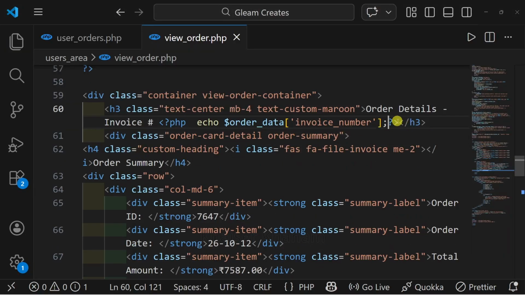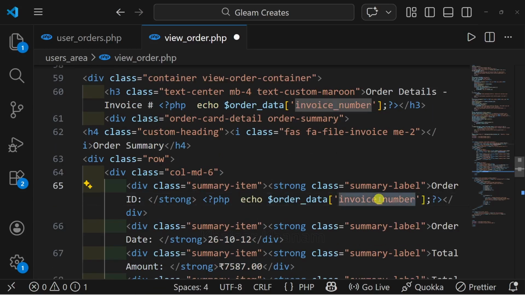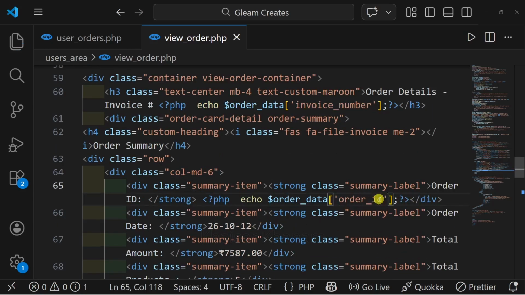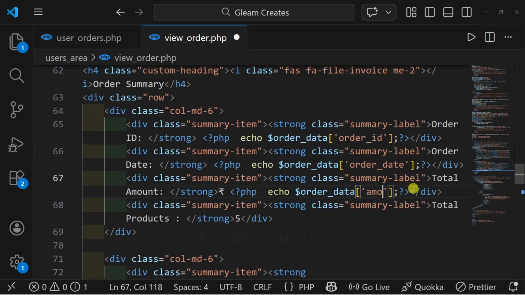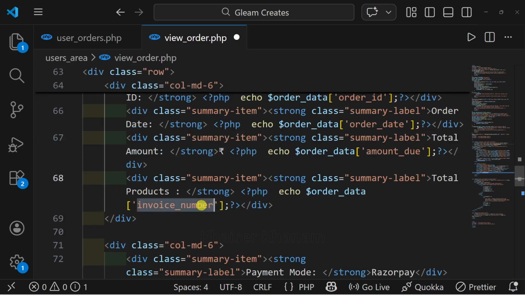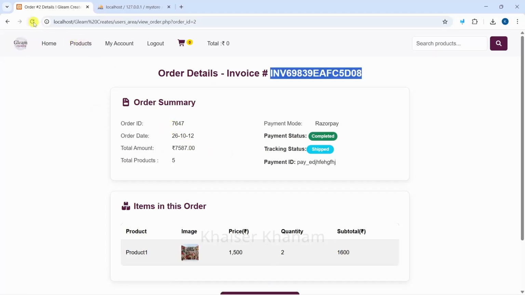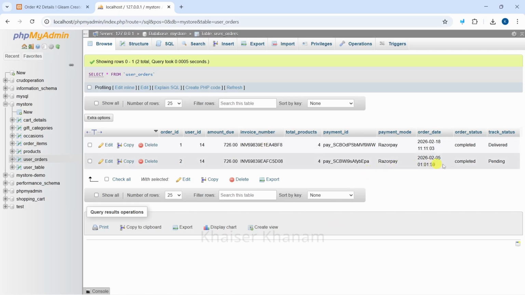Next, coming to order summary, let me just copy this complete PHP, paste it here. In place of invoice number, I will display order ID. Then remove this, paste it here. Next, I will display order date. Next, remove this, paste. I will display amount due. Next, here I will be passing total products. Save. Come here. Now just focus on this. Order ID 2. Order date is displayed. Amount due is displayed. And total product is displayed. Now if I show you, we will have the same information.